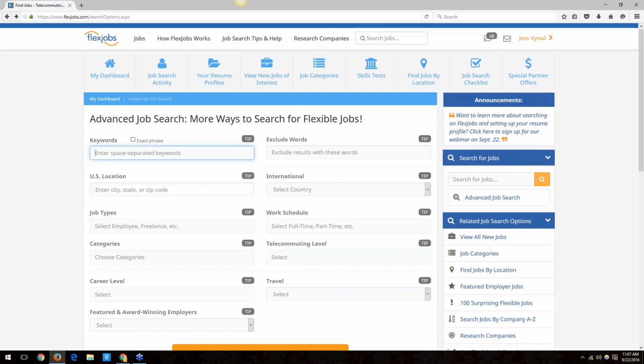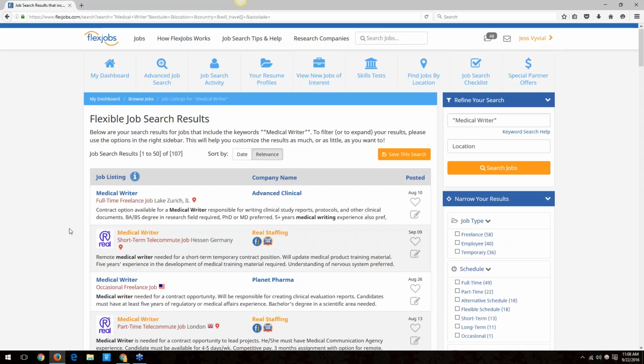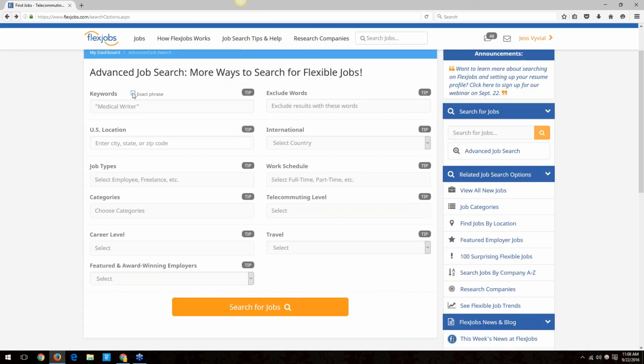Also, in the keyword field, quotation marks are very powerful if you're using more than one word. For example, if you search for medical writer without quotes, you might see both of the words getting searched for. If you put quotations or select exact phrase, you'll get the exact phrase that you're searching for. So you can use quotes or the exact phrase.